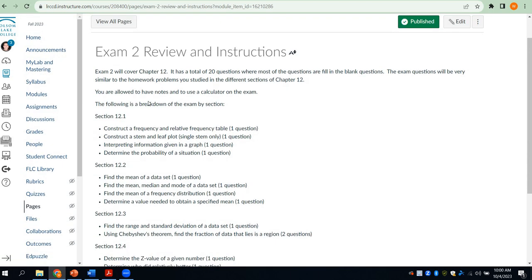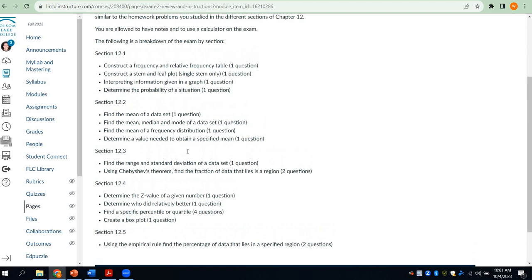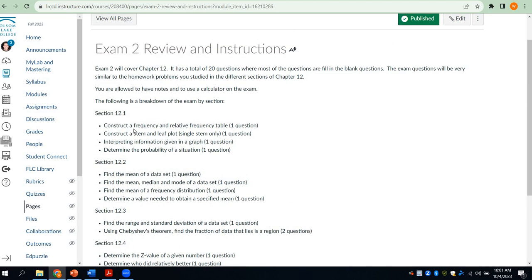Here's the review, and you can see that it's somewhat balanced as we go through the different sections. I always try to be balanced. For example, in 12.1, construct a frequency and relative frequency table, 1 question. Construct a stem and leaf plot, single stem only, 1 question. Maybe I'm reading through these and I think, oh, I don't remember how to do a stem and leaf plot.